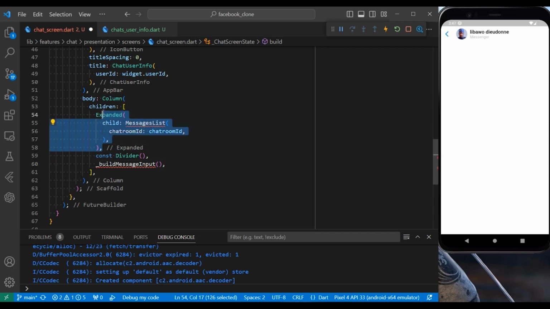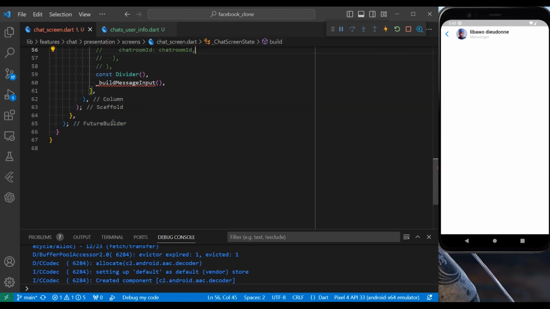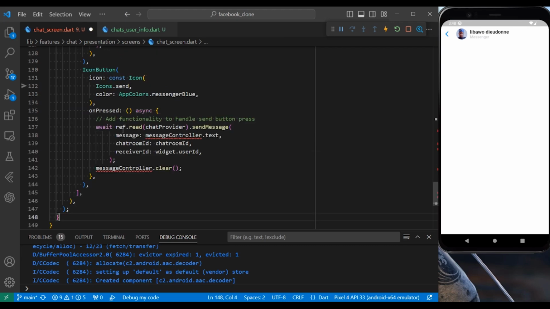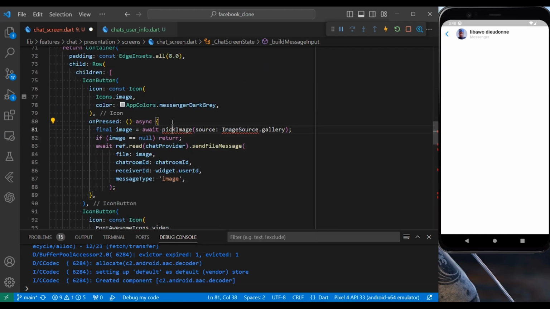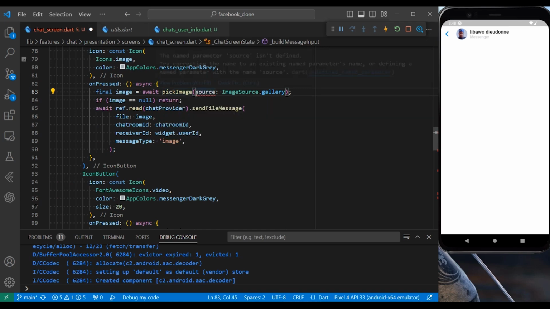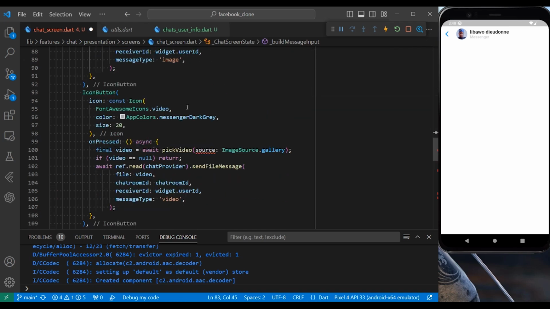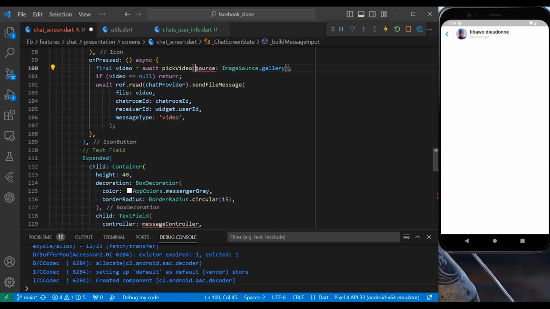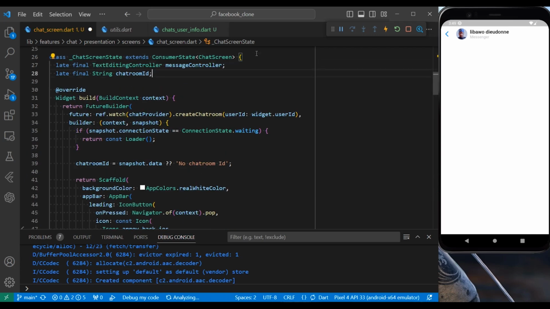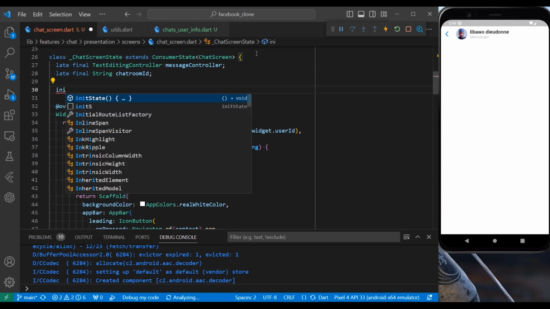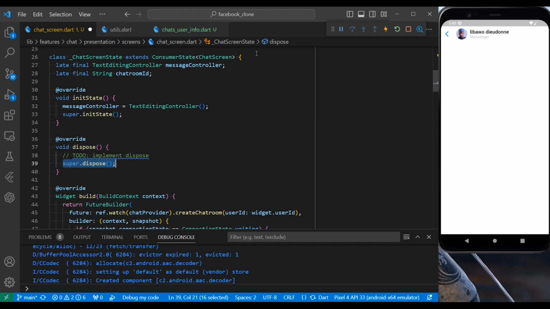I'll comment messages list for the moment. So let's create build messages input, and I'm gonna copy paste the code to save time. This is actually a huge widget. I'll explain important parts. First, do all the imports, and inside the pic image, get rid of the image source and also go inside the pic video and do the same thing. Next, we need to define a message controller for our text field. Let's define one and make sure it is initialized in the init state and also disposed.